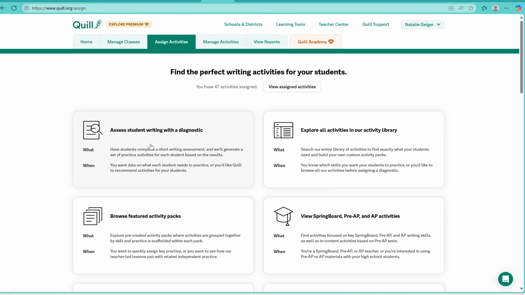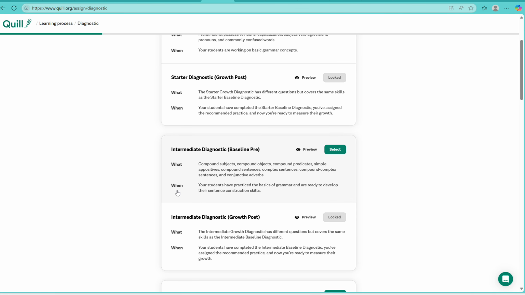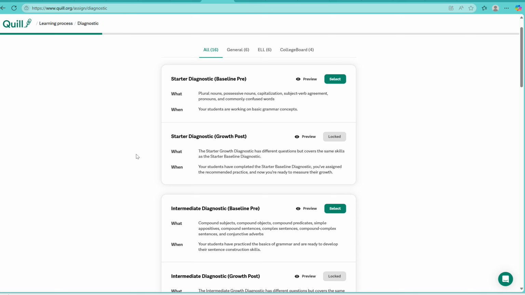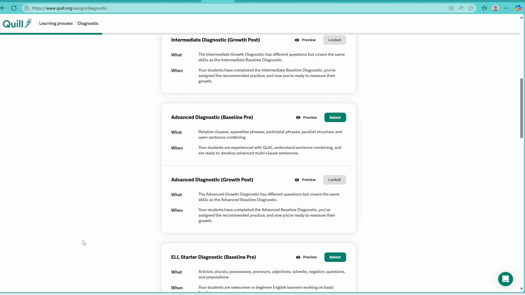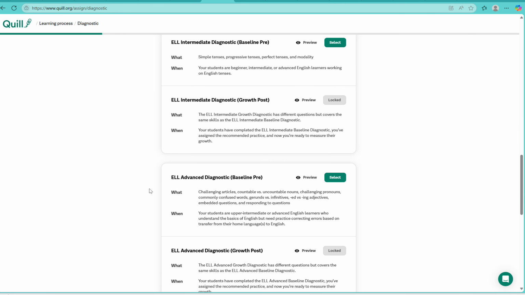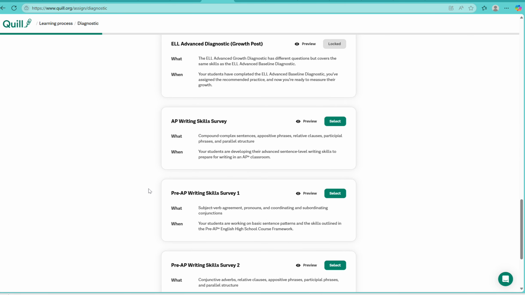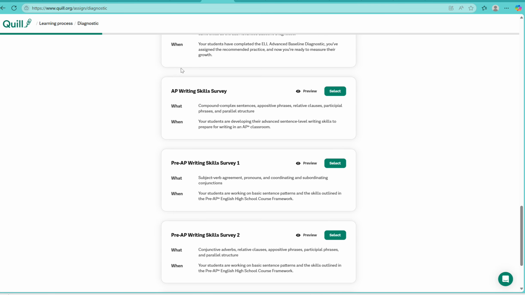let's look at diagnostics. There's not a perfect one-to-one on the scope and sequence. However, the starter diagnostic and the intermediate diagnostic would be good for 9th and 10th grade grammar scope and sequence. Intermediate and advanced would be good for 10th and 11th grade. There's also ELL starter diagnostics, intermediate and advanced, as well as AP writing skills and pre-AP writing skills for anything you find useful for that.